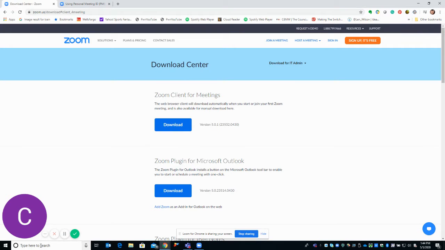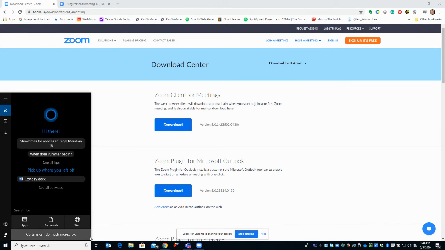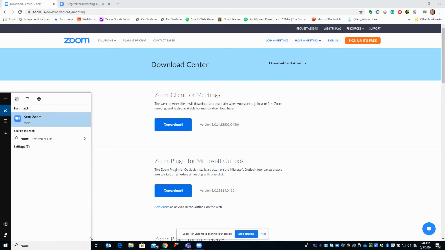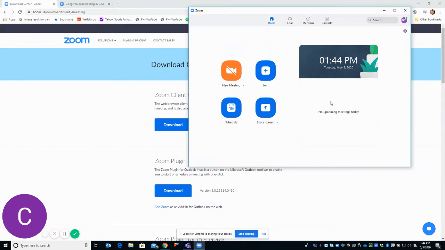If you don't know where it is on your computer, if you have Windows 10, you can type it in the search, and as you can see, the Zoom app will show up, or you can save it on your desktop as a shortcut. But as you can see, I've already got mine open.